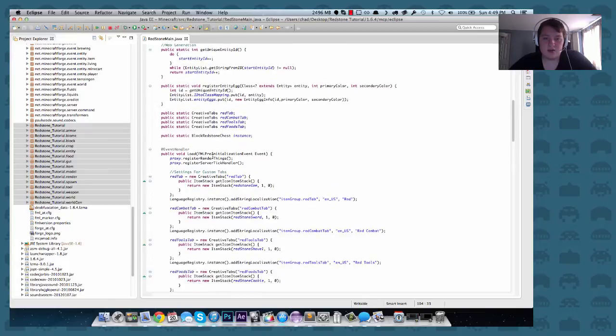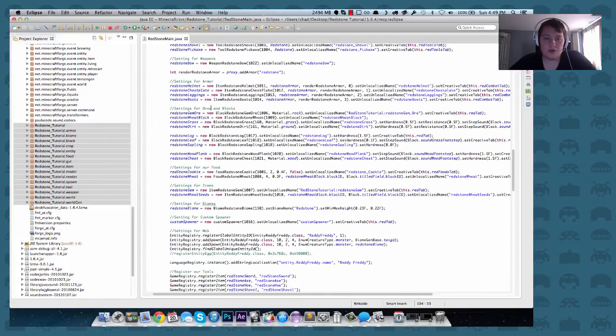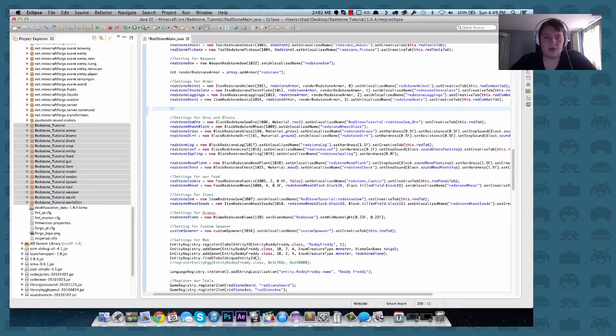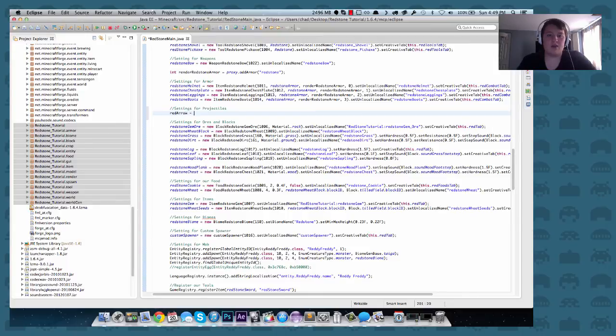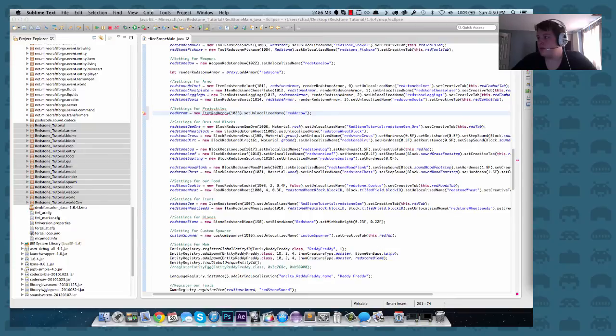All right. So, after you've done that, we know all this stuff. Since I put it underneath armor down there, I'm going to put underneath armor here as well. Settings for projectiles. And we're going to go red arrow is equal to new item red arrow. We're just going to give it an ID of 1023. And then .setUnlocalizedName. And we're going to set that as well to red arrow. Simple as that. All right, so I'm just going to check my code over here. And we do that. Fantastic.